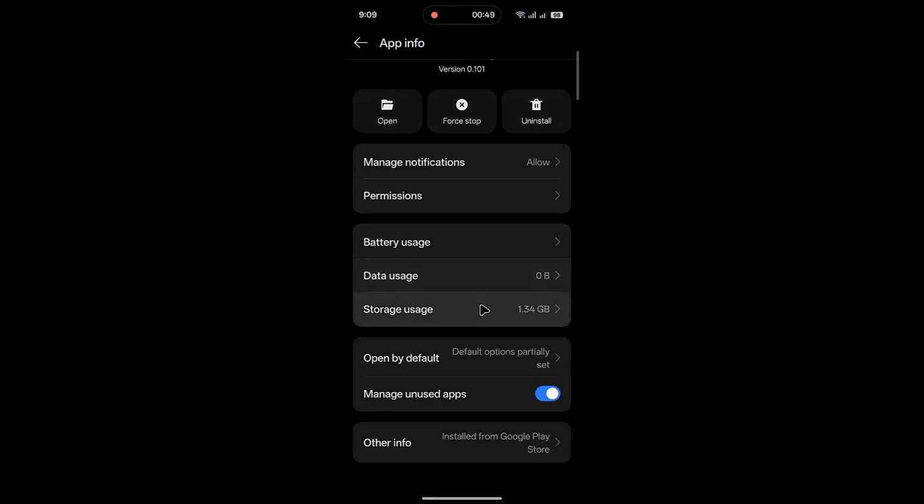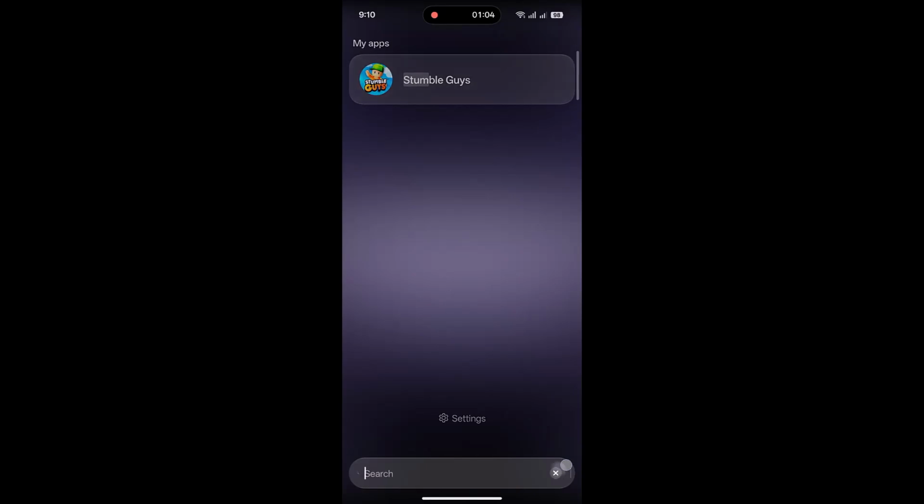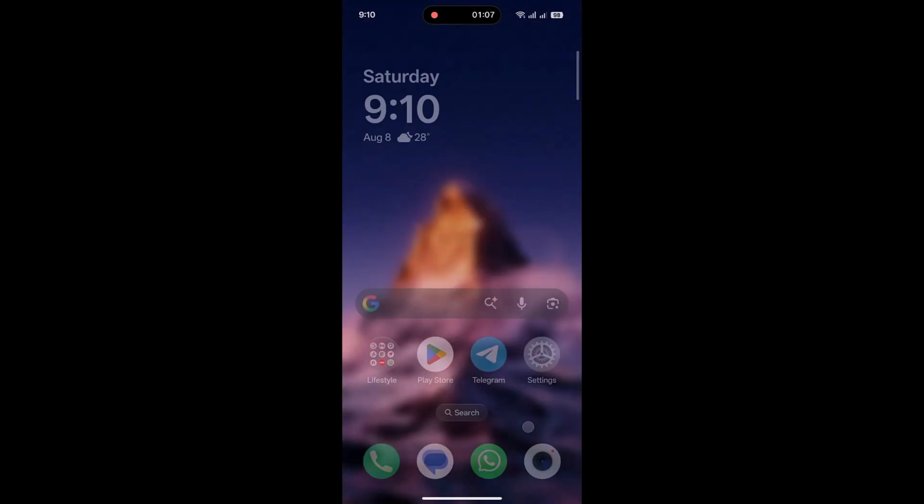Now over here, you have to go to this option that says storage usage. And when you're here, you can simply try to clear the cache files. Do not tap on clear data unless you're sure that you have linked your account and backed up your game progress.